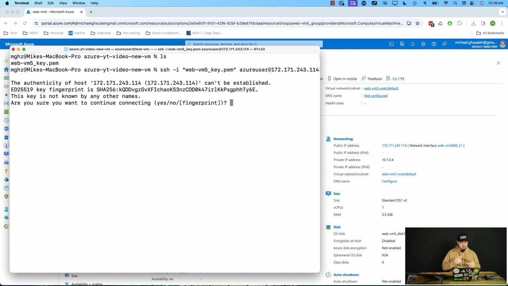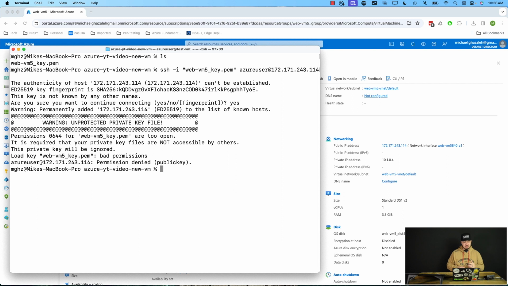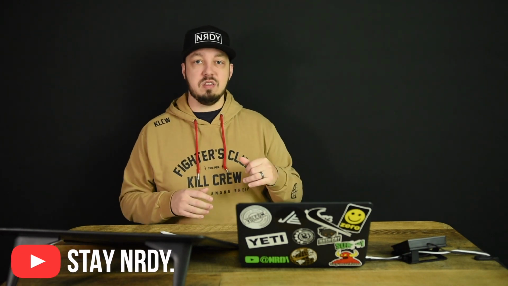Okay, it says, are you sure you want to continue connecting? Yes. And then look at this. We get an unprotected private key file warning. It says permission 0644 for web-vm5_key.pem is too open, and it is required that your private key files are not accessible by others. Basically it's saying you're not following good security hygiene, because that private key is something some other user could view the contents of and therefore get access into the system.